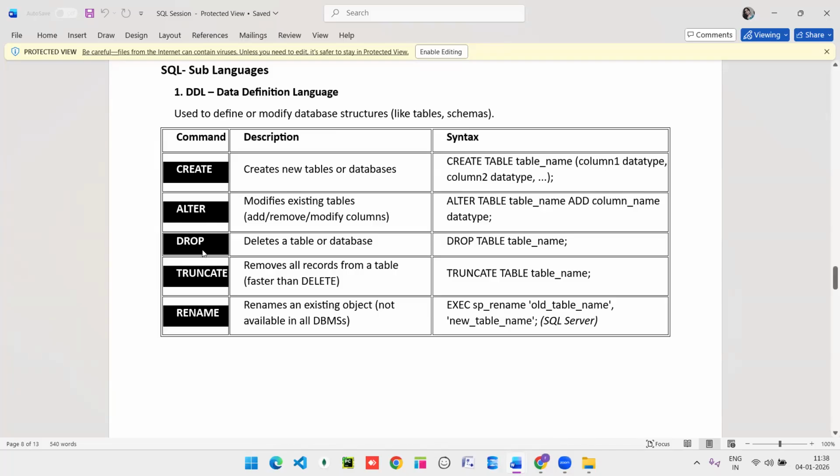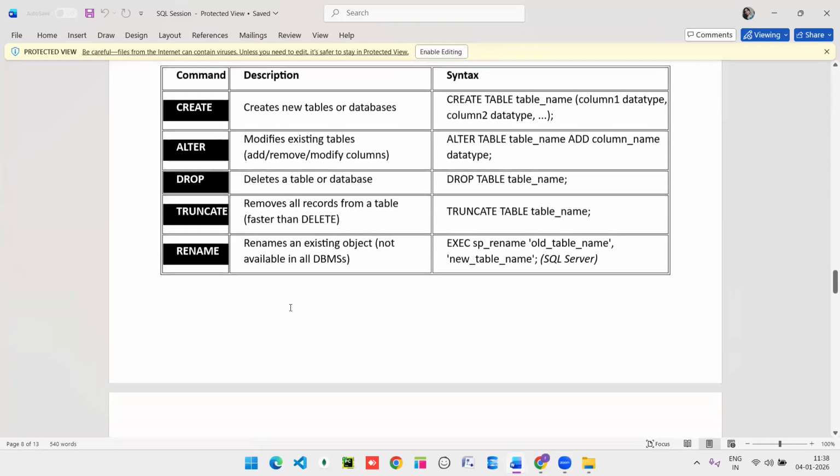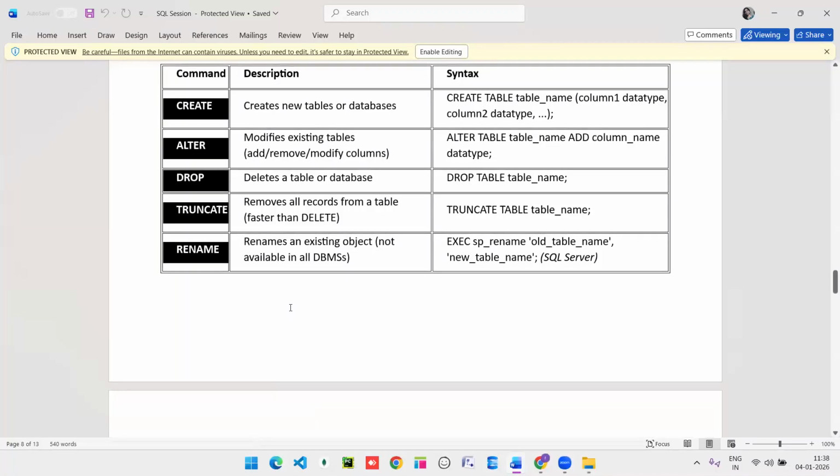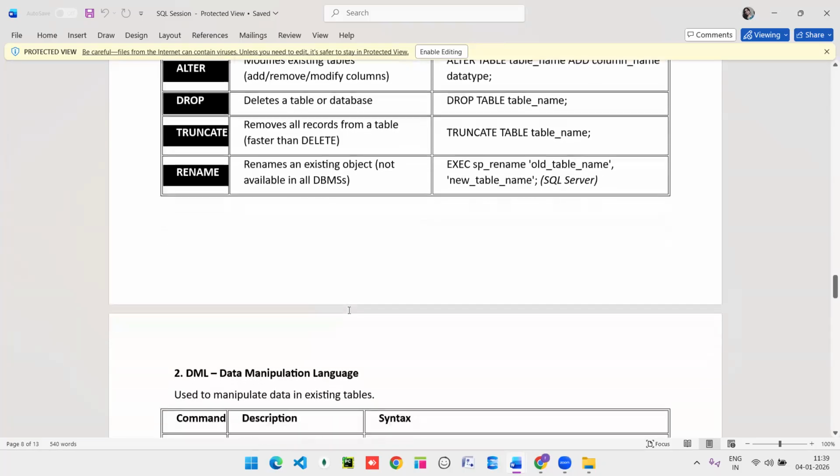And for the drop, drop means if you want to delete the whole database from your server, then you can go with the drop syntax. And truncate means it will remove all the records, but the data structure will be there. Okay, and the rename, it will rename your existing table or object.